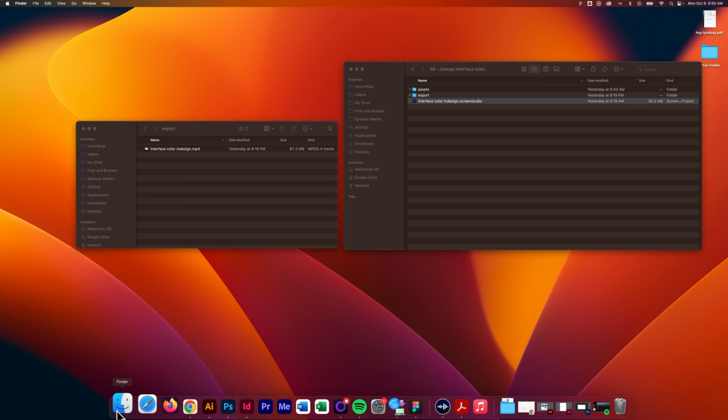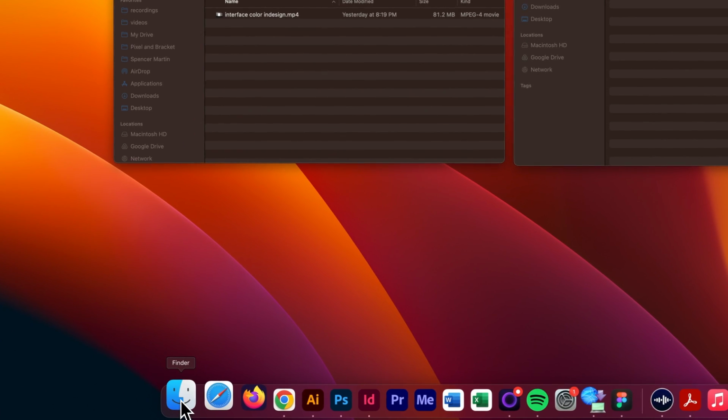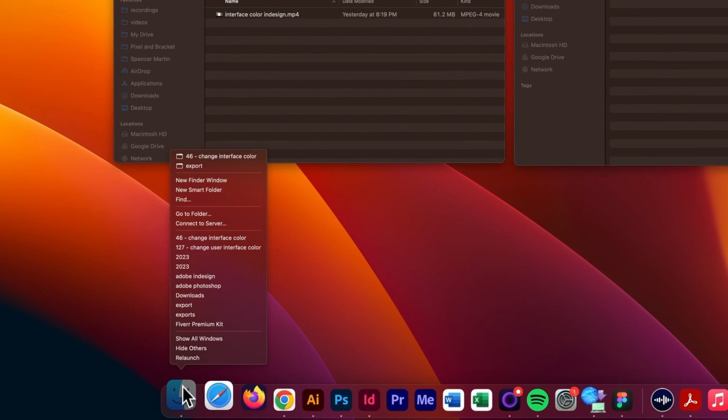From here, we need to right-click and hold Option at the same time. If you don't have right-click set up on your mouse or trackpad, then you can hold the Control button on your keyboard and the Option button at the same time. When you do that and click on Finder, you'll get a relaunch setting or a relaunch preference here at the bottom, and you can click that to relaunch Finder.